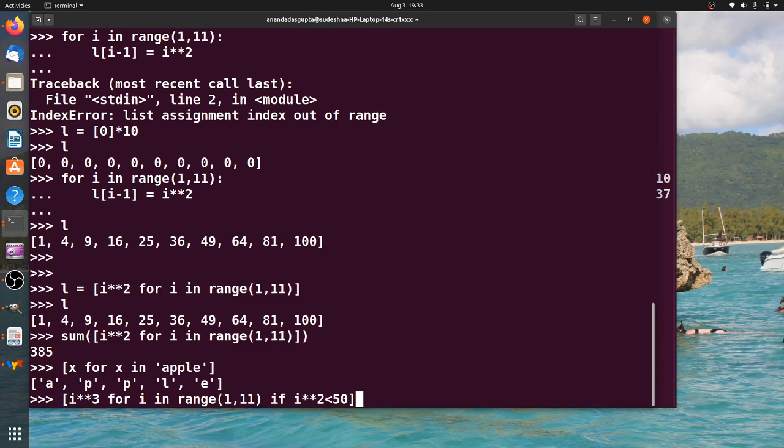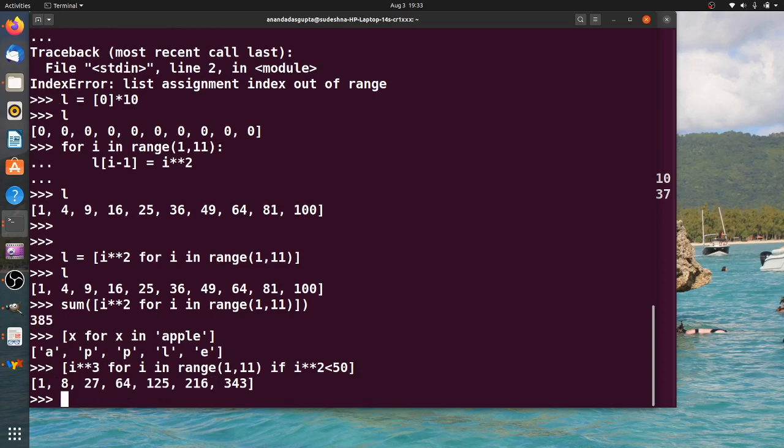But it will produce a list with the values of i cube only as long as i square is less than 50. What that means is, of course, not all the i's will come in here. Only 1, 2, 3, 4, 5, 6 and 7 will, because 8 square is 64, that's more than 50. So in the original range you had 1, 2, 3 right up to 10, but here you will get 1 cube, 2 cube, 3 cube up to 7 cube. So let's just see that. 1 cube, 2 cube, 3 cube, 4 cube, 5 cube, 6 cube, 7 cube.